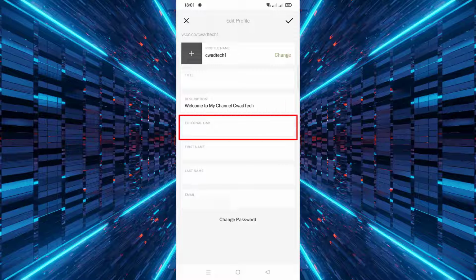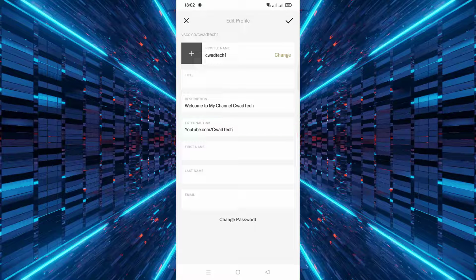Then, scroll down to find the field labeled External Link. Here, you can type or paste the URL of the website or page you want to share with your audience. Make sure the link is correct and starts with HTTP or HTTPS for it to work properly.